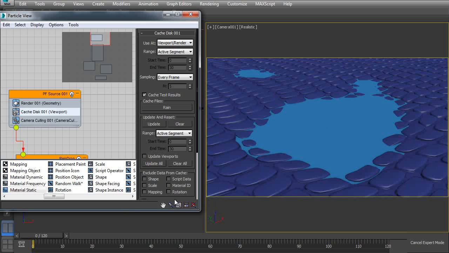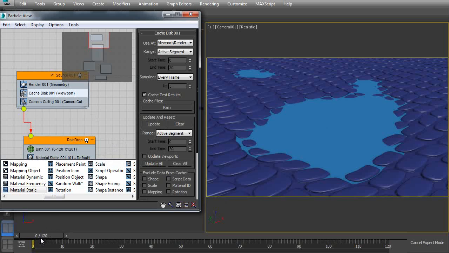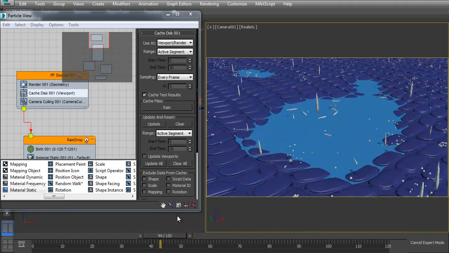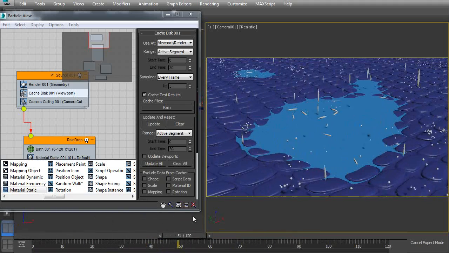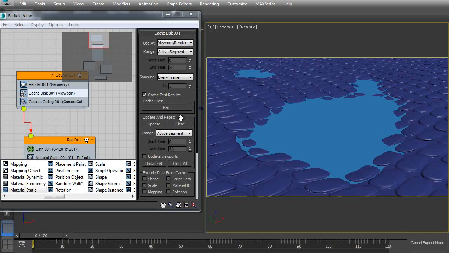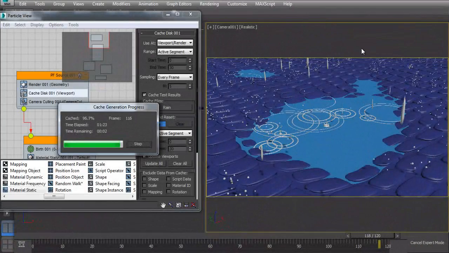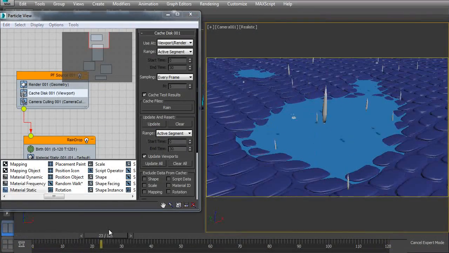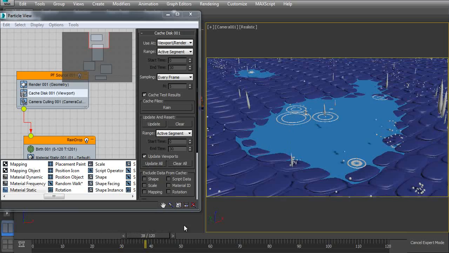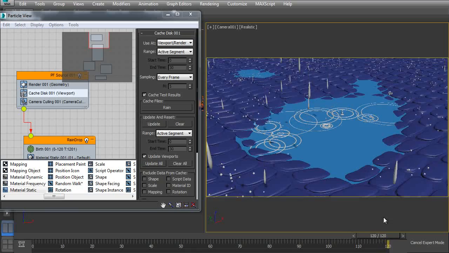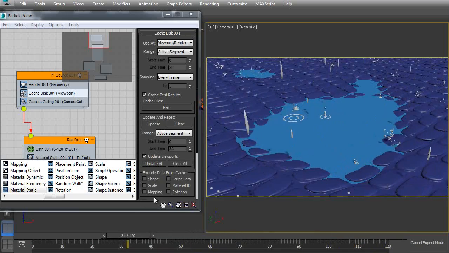So it was very fast, it took less than a minute maybe to calculate everything, and as you can see, we have a lot of problems here. I don't know why. So I just cached it again with the update viewport on, and it looks fine now. And that's our final scene.